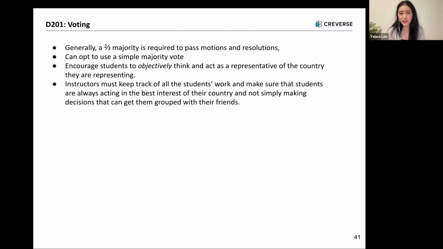And encourage them to think objectively in the nation's best interest rather than having their personal beliefs cloud their judgment. And you should also keep track of all their work and make sure that they are acting objectively and not just trying to get them grouped with their friends, for example.